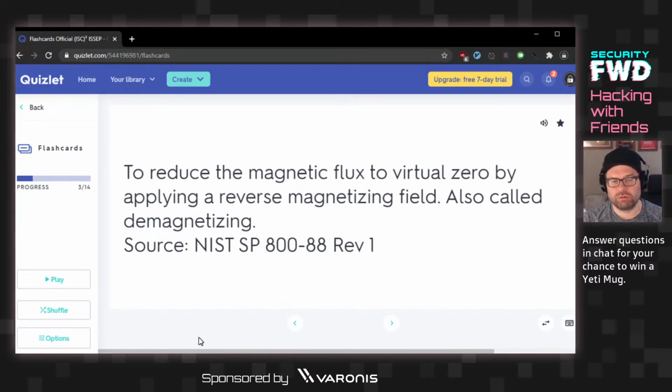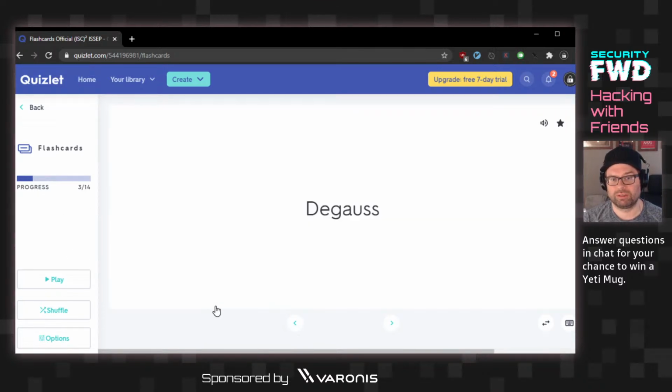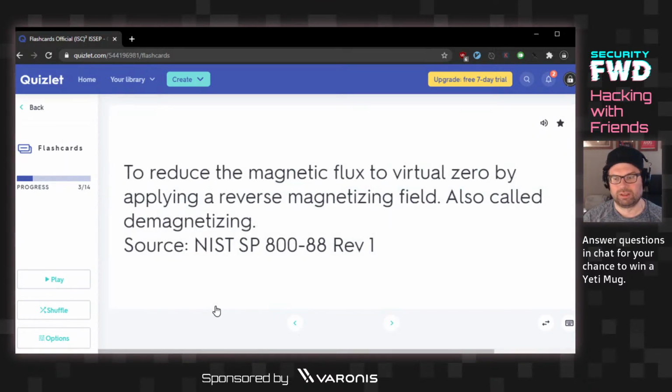To reduce the magnetic flux to virtual zero by applying a reverse magnetizing field, also called demagnetizing. I was going to say degaussing, and this is what that conveyor belt thing did. Yeah, degauss. If anyone's old like me and you used to have the monitors, and you'd hit the button on the CRT and go like djunk, that was degaussing as well.